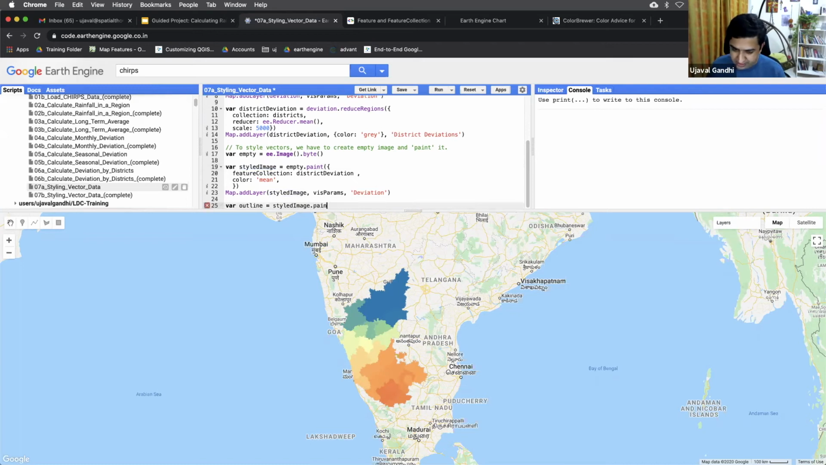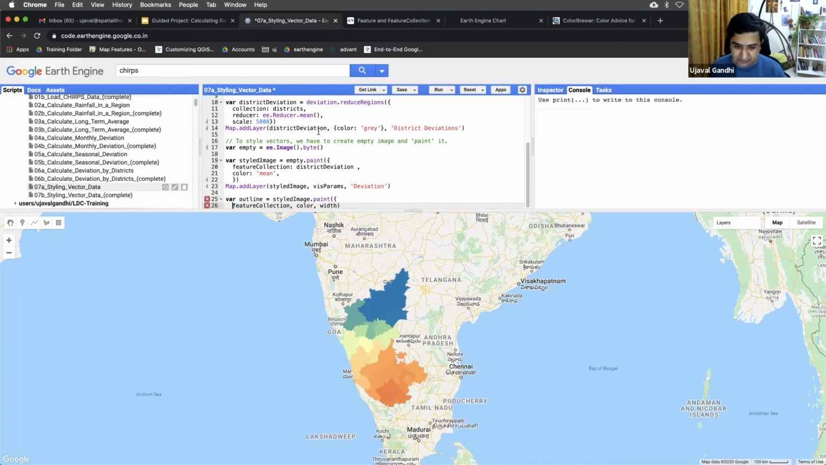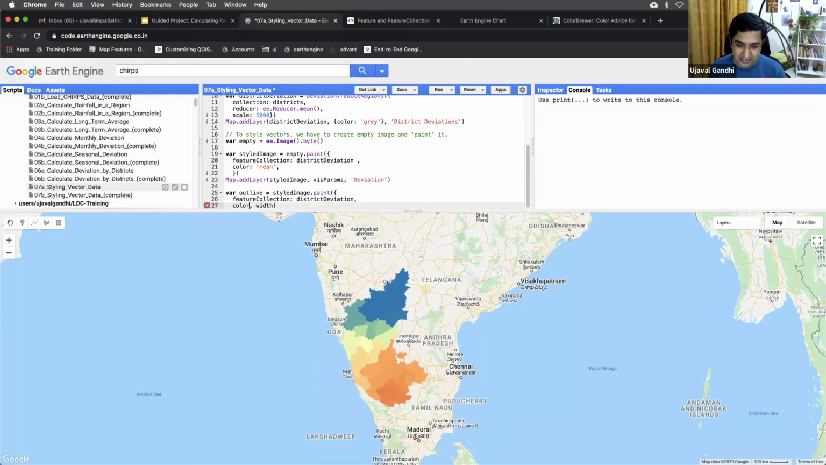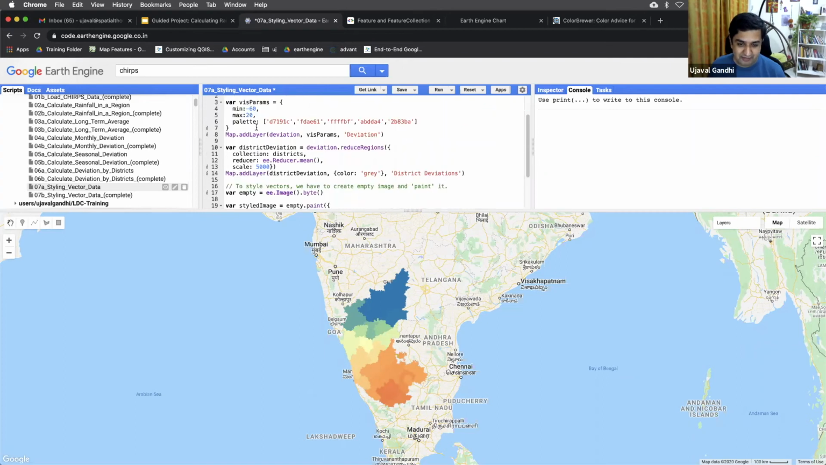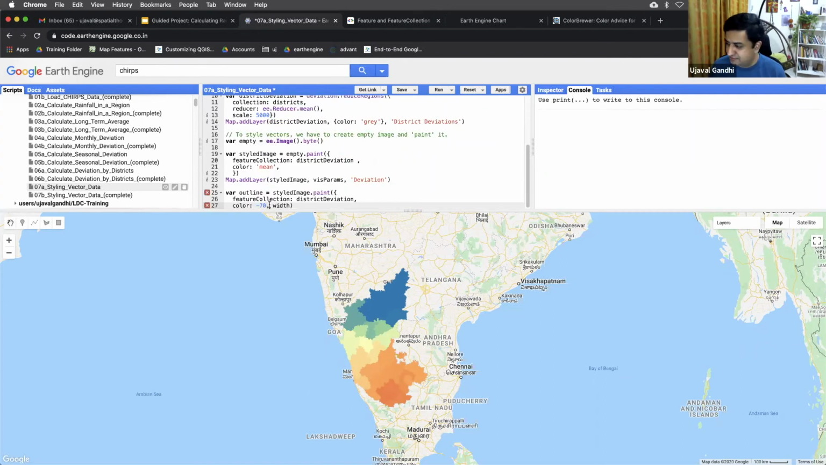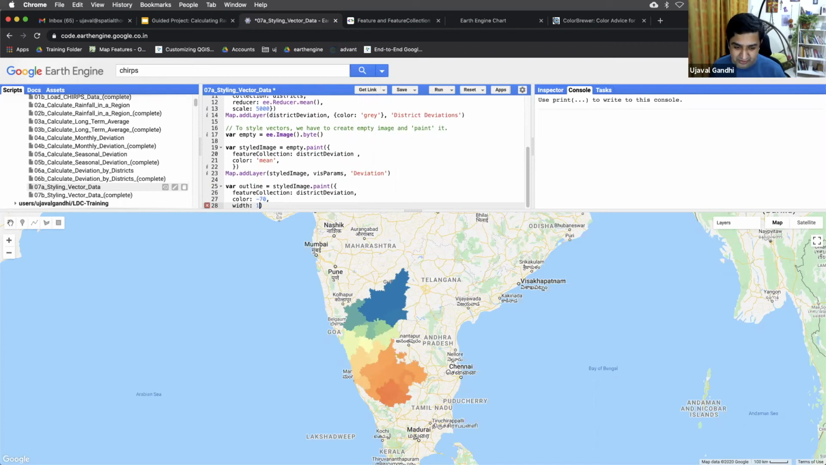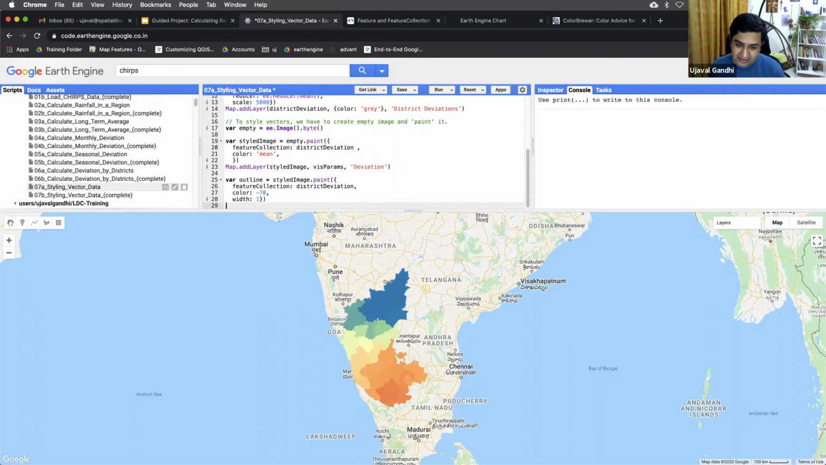and paint it again. And the feature collection we want to paint is this district deviation. And instead of specifying a color, which is reading from an attribute value, you can just give it a single value. So we'll just give the value -70 to each color, because -60 is where the deviation starts. So we'll just specify this, and we'll give a width now. If you give a width, that will be rendered as an outline.